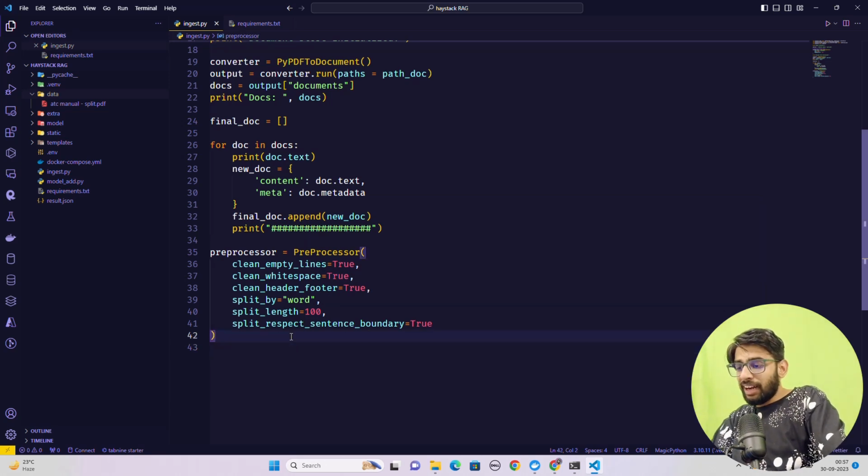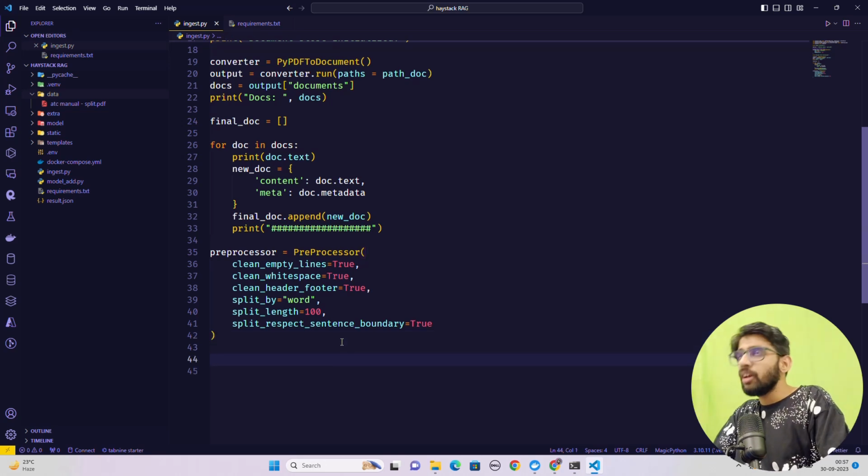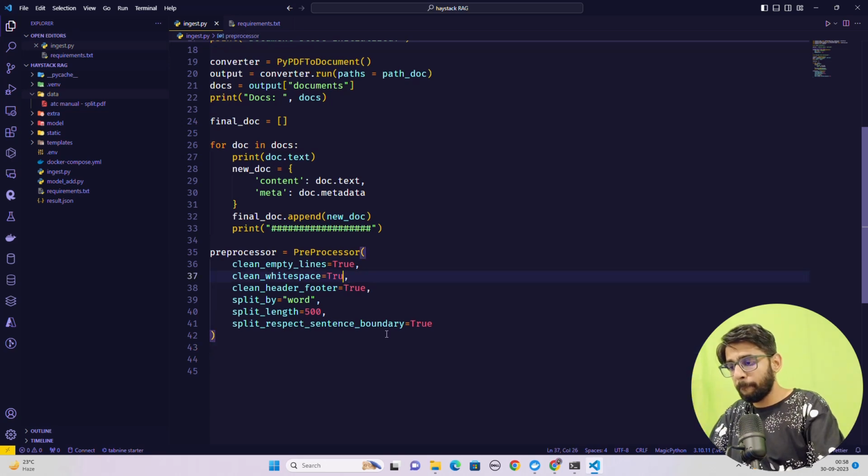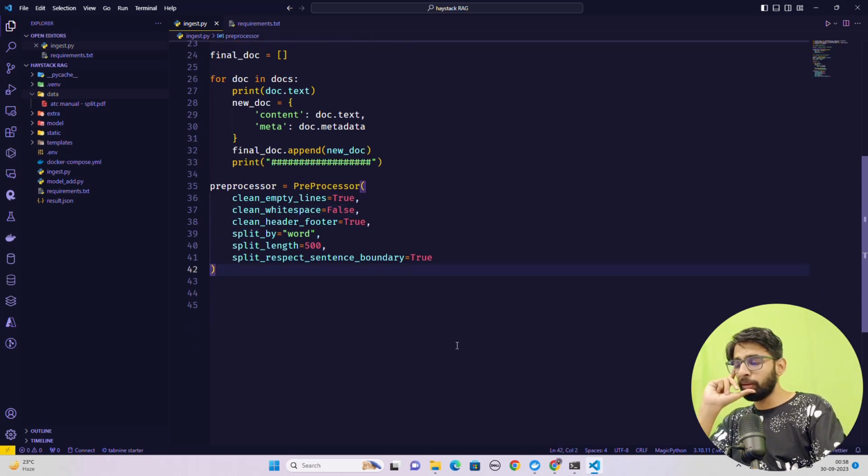This is what I am currently doing. You can increase all these numbers. Now let's print this here. Actually, 100 might be too little, 100 words for this kind of manual. So let's call it 500 probably, split by word, 500 and everything. Now clean white space, by default it's true, but let's keep it false for now. I don't know how the PDF has been structured. Maybe there will be two white spaces, and if it's true it will skip all of those, and you might lose some information. Now we have a preprocessor, guys.